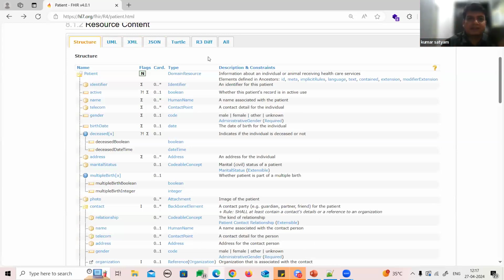Okay, so if you see here, the first column is name. This is the name of the attributes that are there in the patient resource. Then there are the flags. Flags are different. Flags are special markers which have specified or definite meanings.